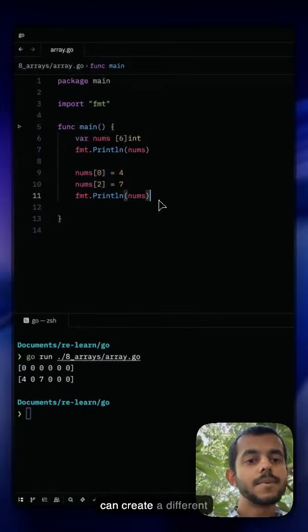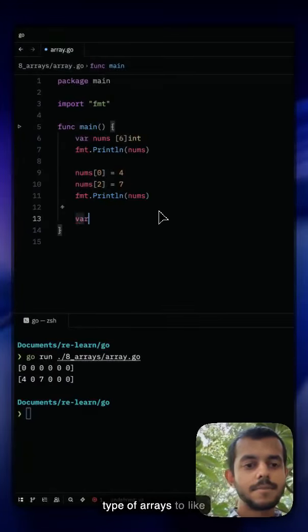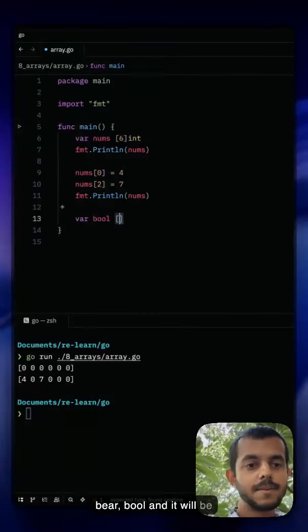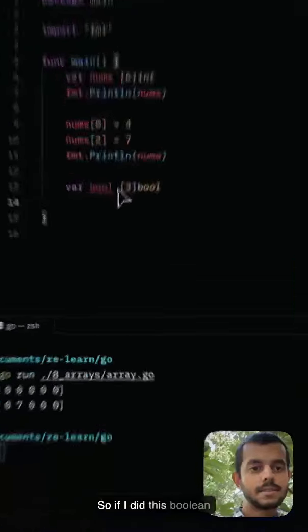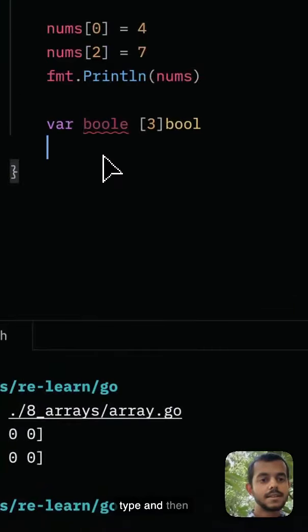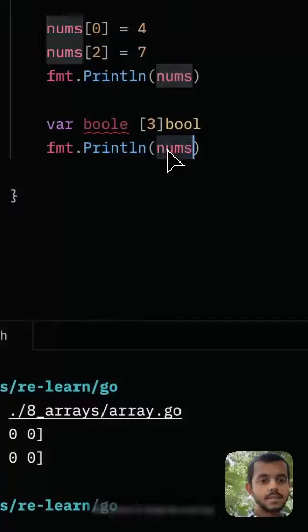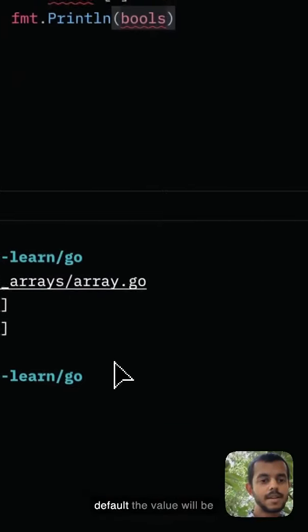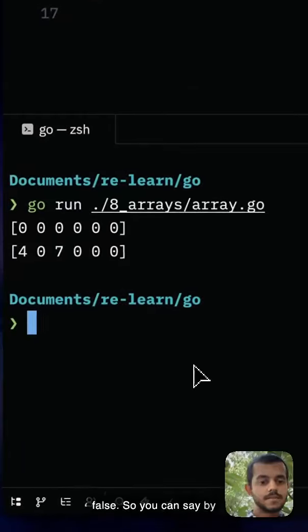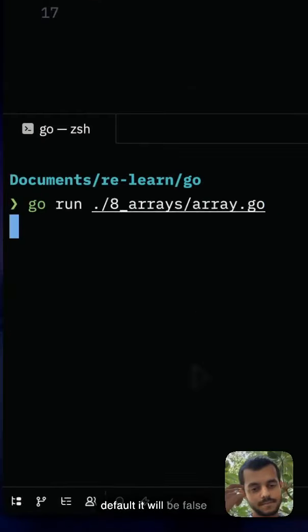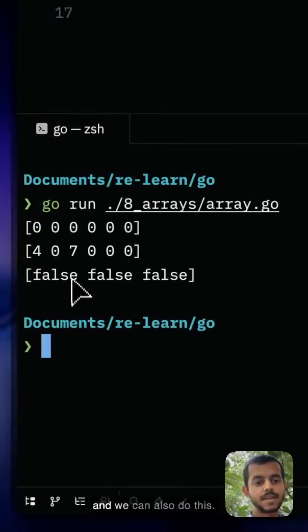We can create different types of arrays too, like var, bool, and it will be a boolean type of array. So if I print it now, the array will be boolean, and by default the value will be false. Let me make it bool e. Yeah, so you can see by default it will be false.